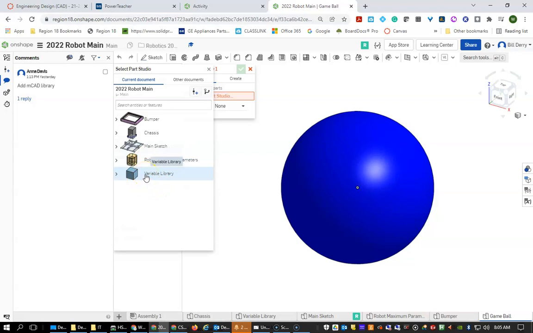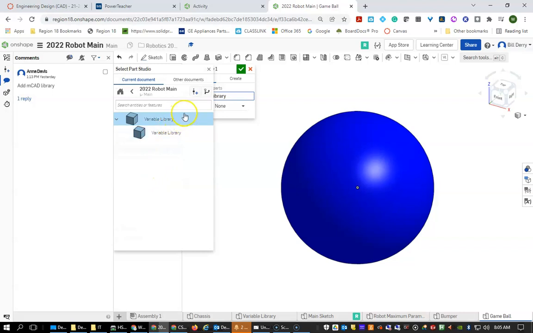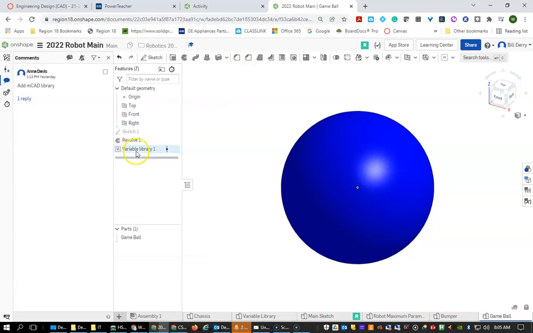We created a part studio that was called variable library, but it could be in any one of these things. You could take it from any of them. But because we named it, that makes it easier. Click variable library. So I click on this, and then click on this. And then you hit the checkbox up here. Okay, and now I've just put that variable library into this new part studio.